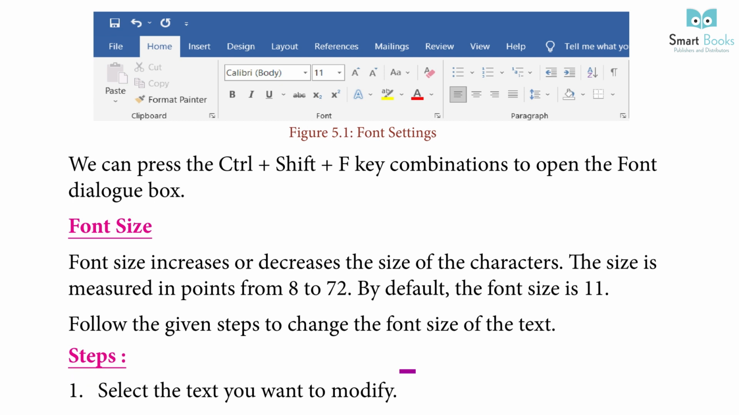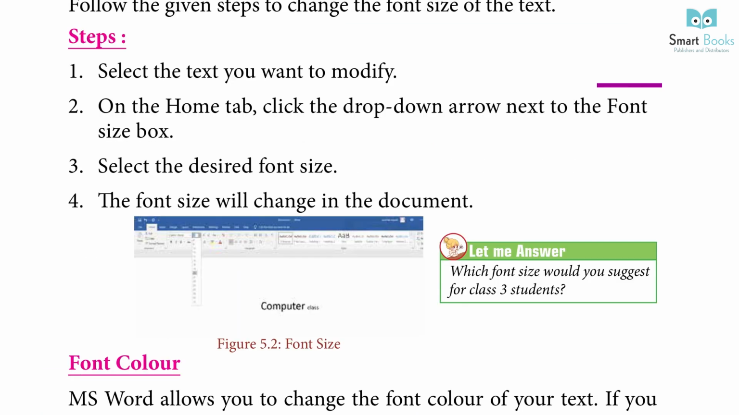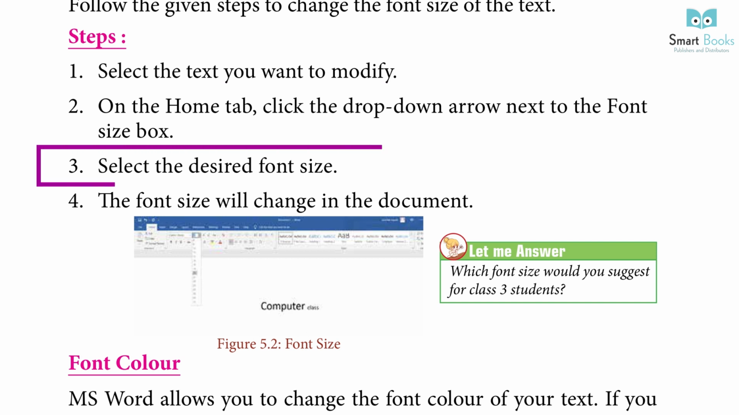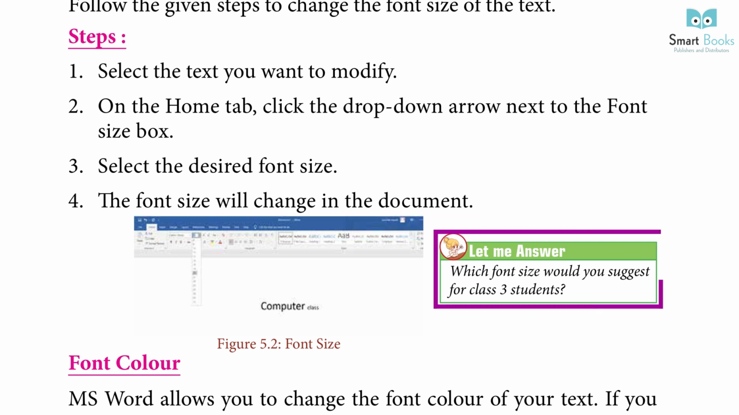Steps. 1. Select the text you want to modify. 2. On the Home tab, click the drop-down arrow next to the font size box. 3. Select the desired font size. 4. The font size will change in the document. Let me answer. Which font size would you suggest for class 3 students?